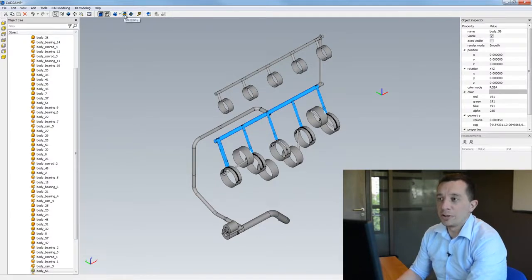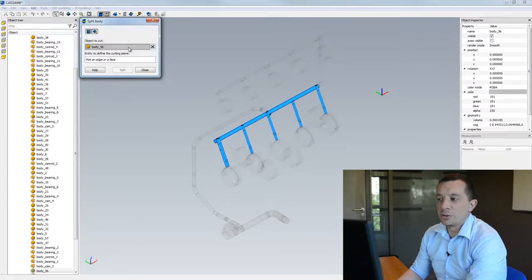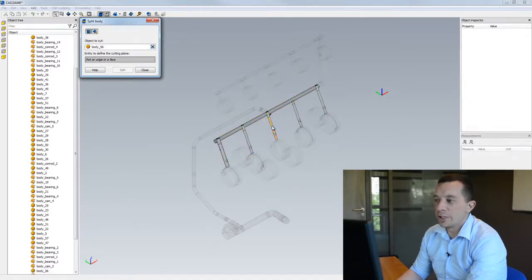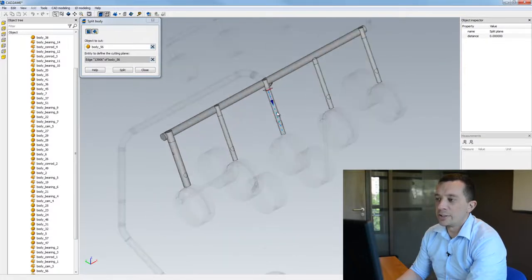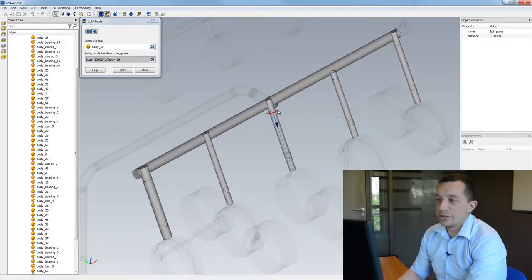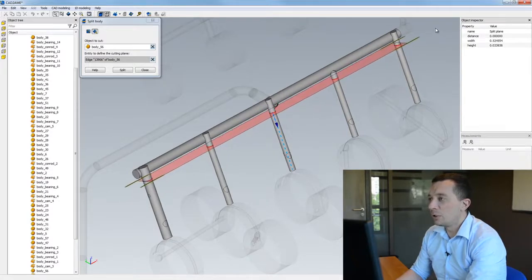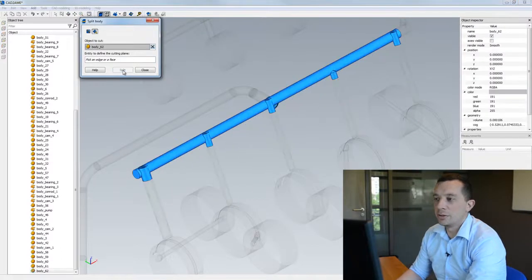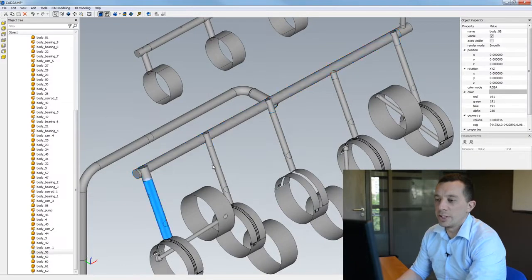So I'm going to split this part. The body is already selected, and for the cutting plane I'm going to select the center line of this pipe, and you can see that now my cutting plane appears. So I select the constraint on the size of my plane, and with the manipulator I'm going to extend the size of my plane so that it will take into account all the different pipes. So now I split the body, and here you can see that I have separated my bodies from the main gallery.